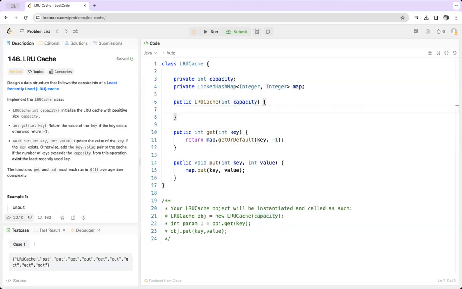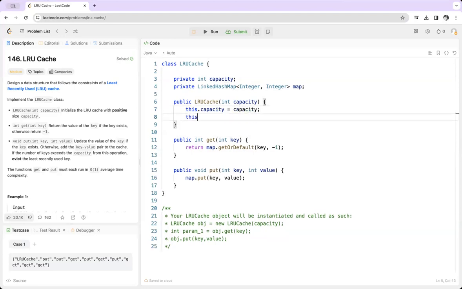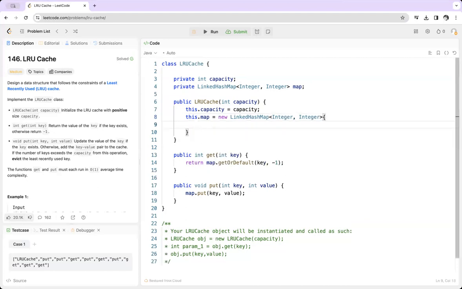In the constructor, we have this.capacity equal to the given capacity, and this.map is equal to a new LinkedHashMap, and it should be taking an integer. We need to override one method, and that method is protected boolean removeEldestEntry.